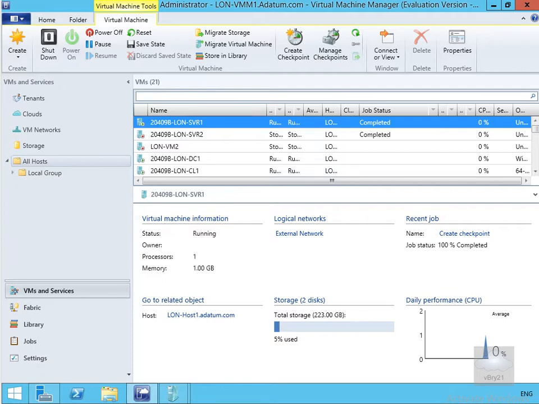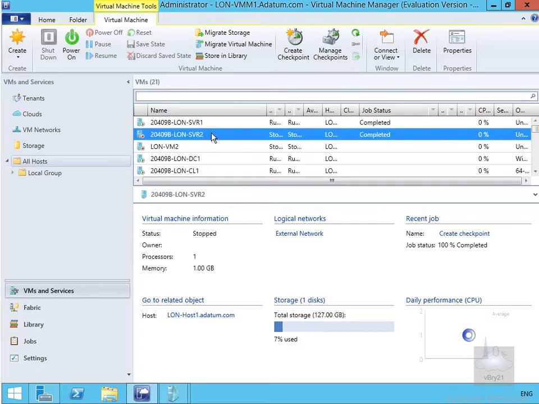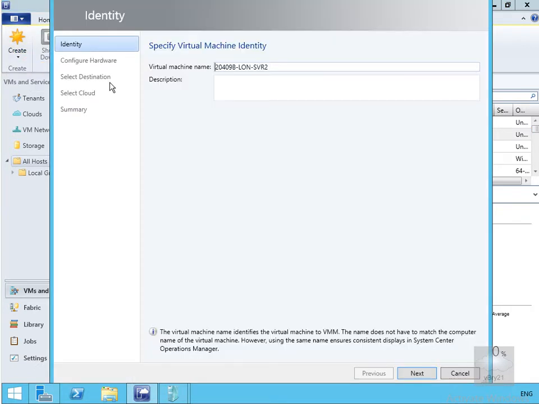So in order to create a clone, all we need to do is, in VMM, highlight the virtual machine we want to clone, and then on our little create button here, we've got the ability to clone a virtual machine. This then brings us into a wizard, so for the identity here, I'm just going to call this lon-server2, but we'll call it -clone I think. And then we'll select our next button.